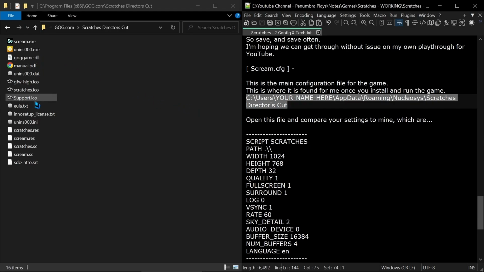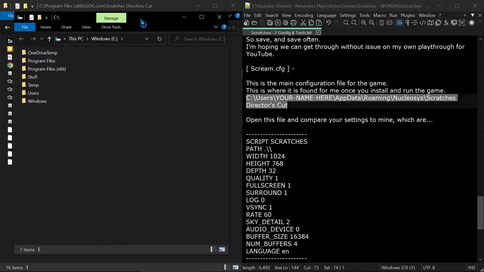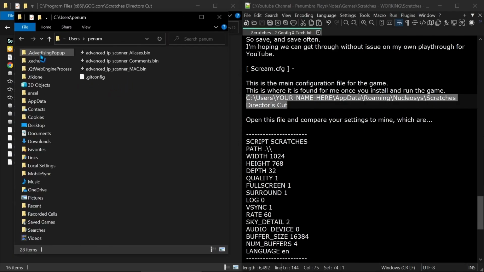I don't guess I made a shortcut for it, because we're going to be looking at the screen config. No, I didn't. So I'll show you. Open my C drive. So I'm going to go to Users, then your username here. I go by Penumbra or Penumb. Yours will be different, so you'll have to manually change that.